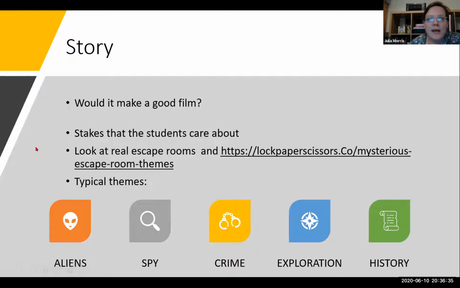So I'm going to first walk through how I would plan it out, and then I'll show you how to make the forms, which are kind of the most important part, because they're the locks here. Okay, so for the story, I think you need to ask yourself, would this make a good film? Would this make a good book?